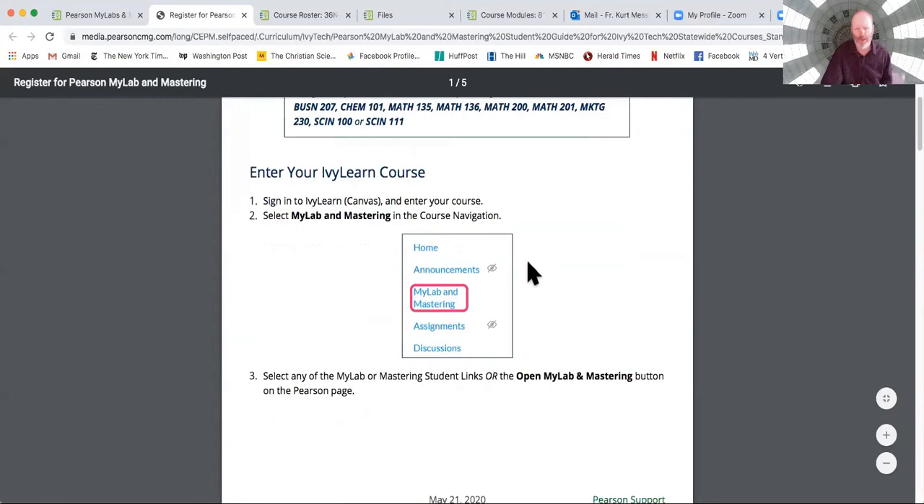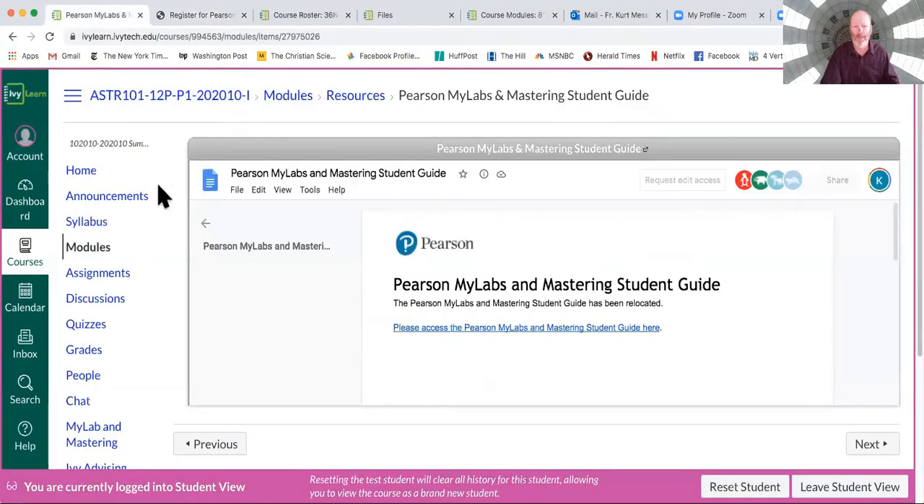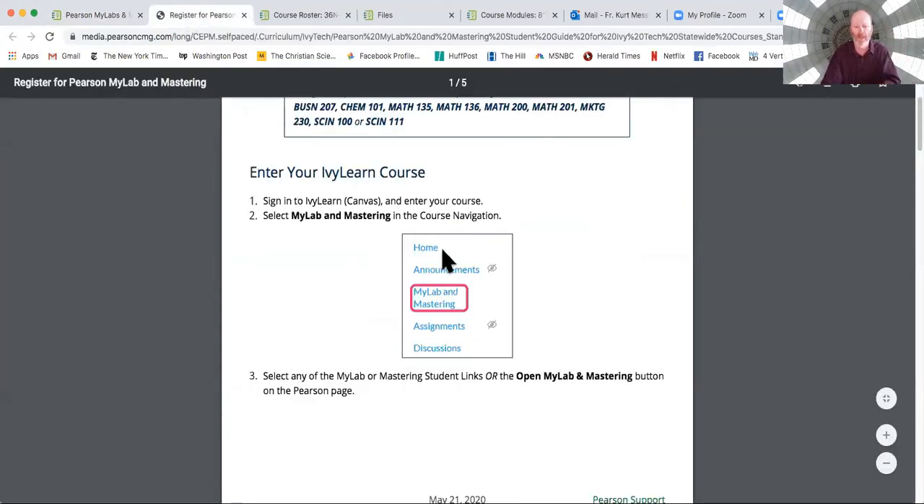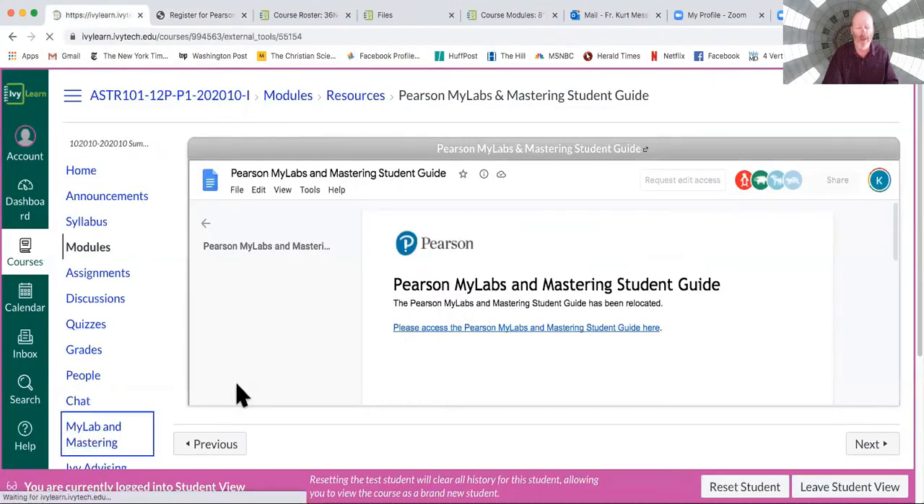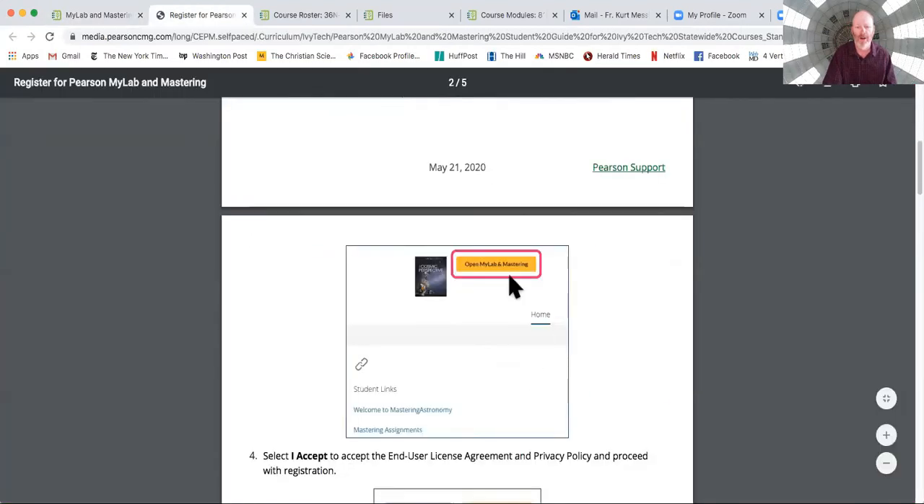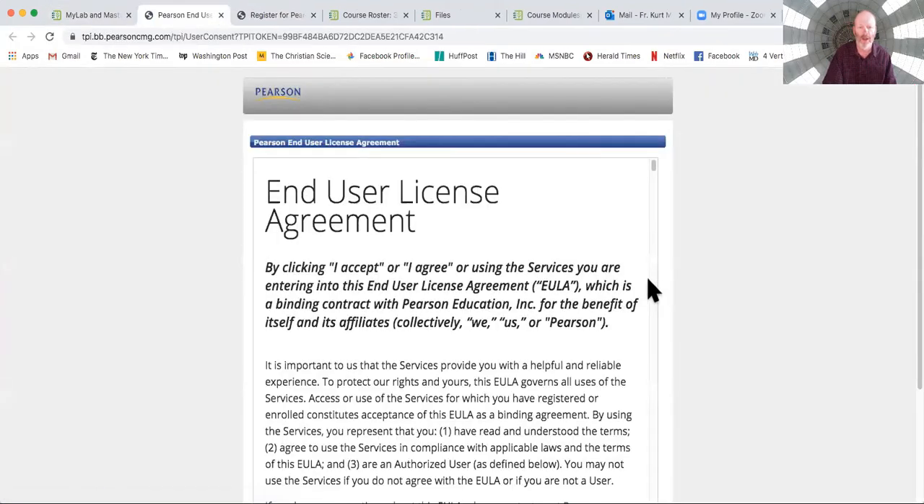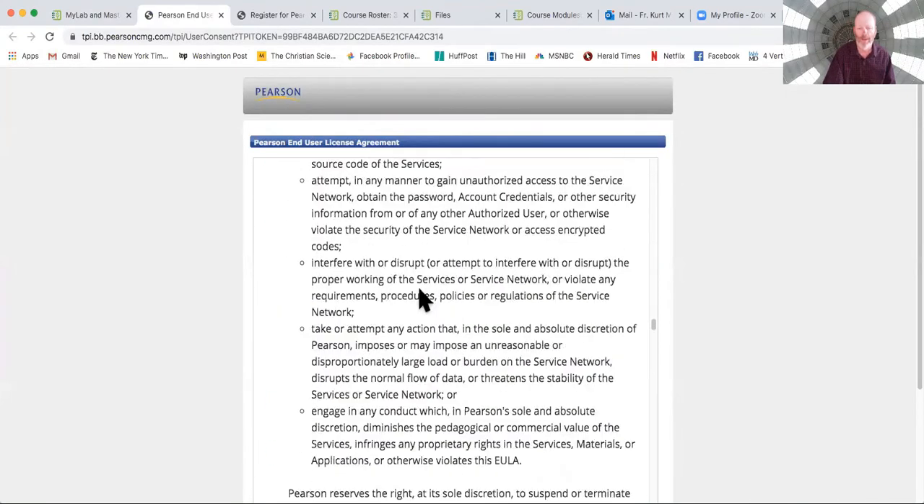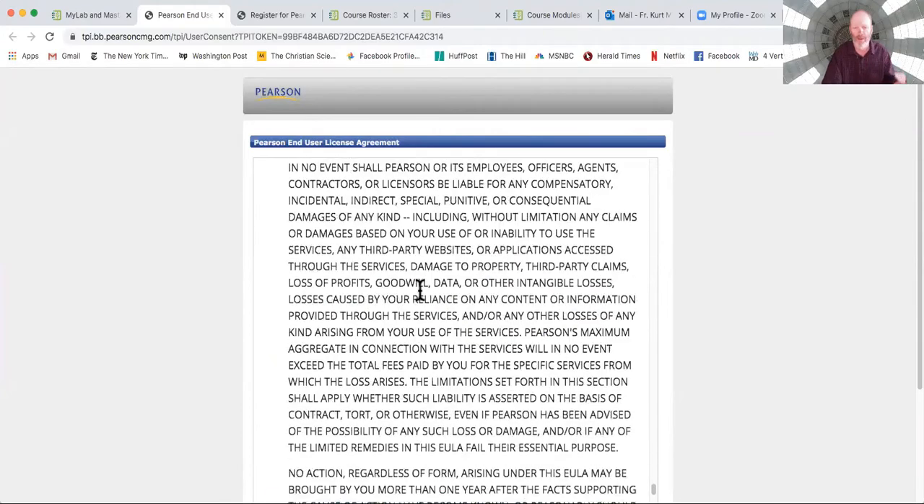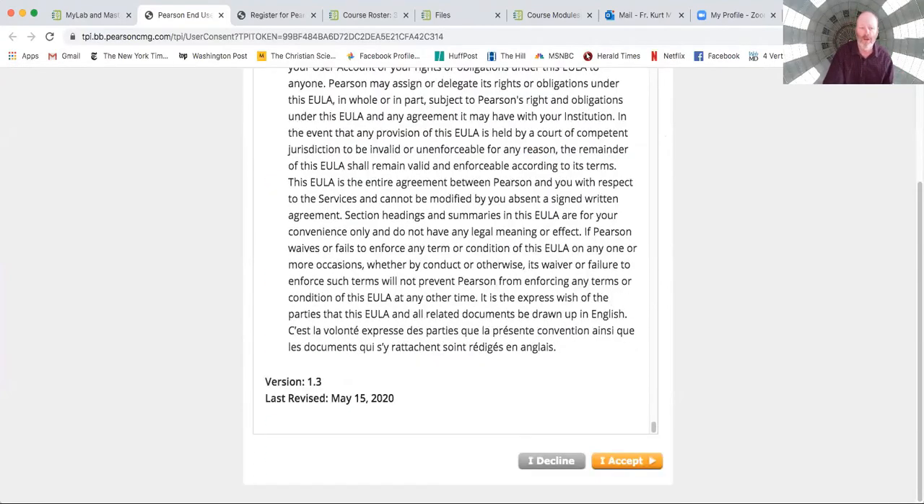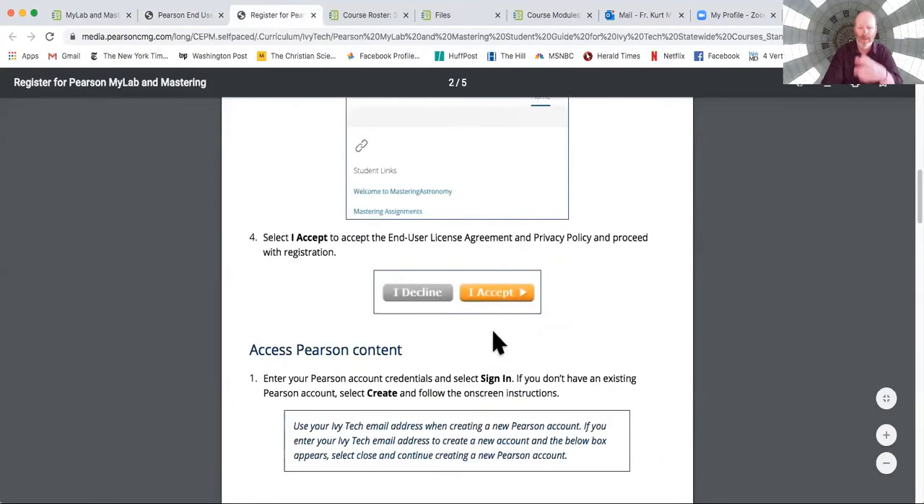Now, pay attention. I am within Canvas. I have my Canvas class up. And it says, with your Canvas class up, go to MyLab and Mastering. So I would go to MyLab and Mastering. It then says here, open MyLab and Mastering, the orange button. So click MyLab and Mastering. And then it will give you an end user agreement. This is where you promise 10 billion stem cells and other kinds of things to them so that you can use everything. Then you click I accept down at the bottom here. See, it says I accept.